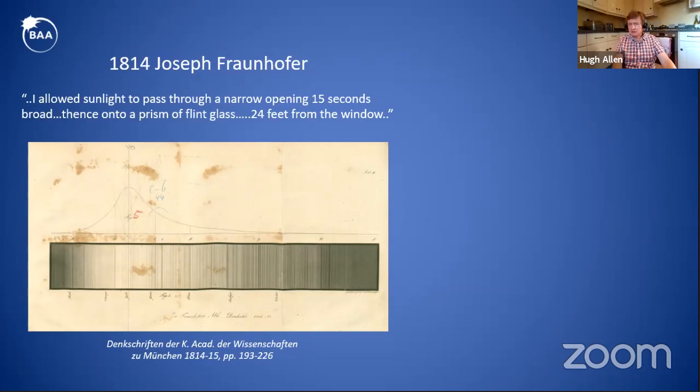Fraunhofer wasn't the first to see lines in the spectrum. That was Wollaston, who saw them about 10 years before, but Fraunhofer really was the first to do scientific investigation. He was a glassmaker, and he was using the analysis of the spectrum of sunlight to test the quality of his glass. And he actually observed, and this is a drawing from his original paper, over 500 dark lines in the spectrum of the sun. And this is an absolutely exquisite drawing.